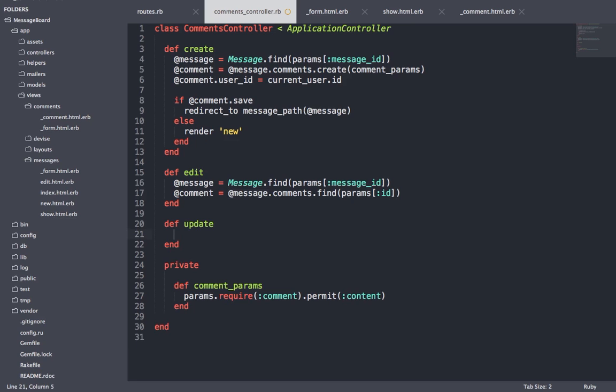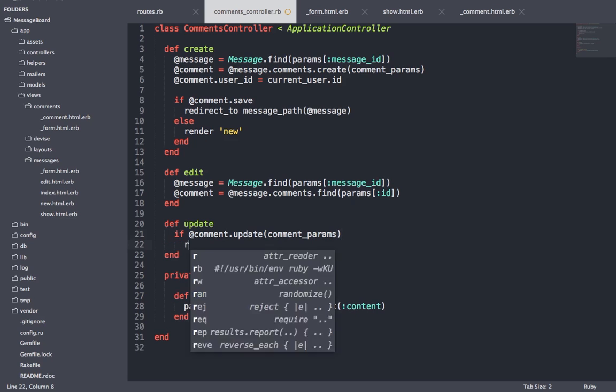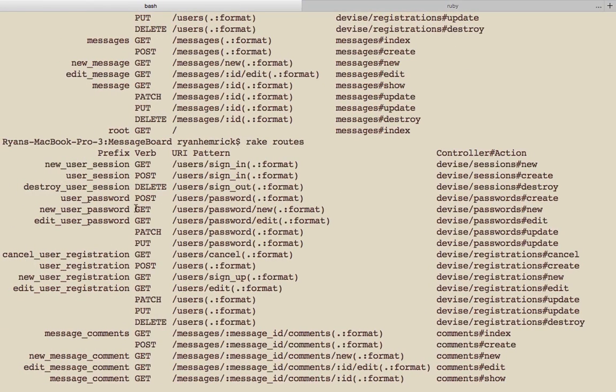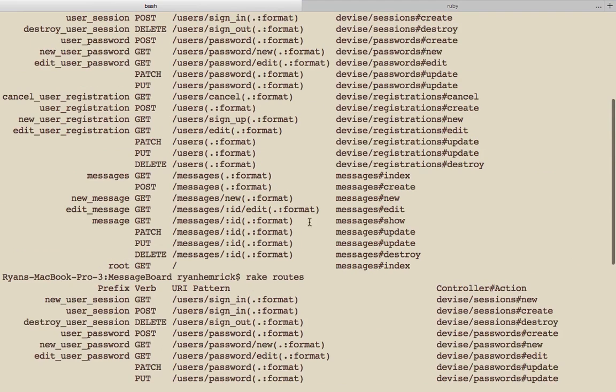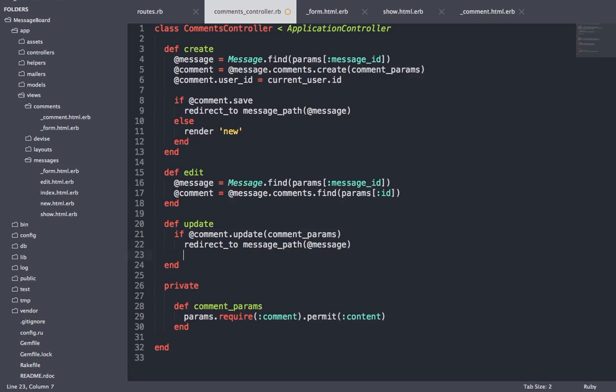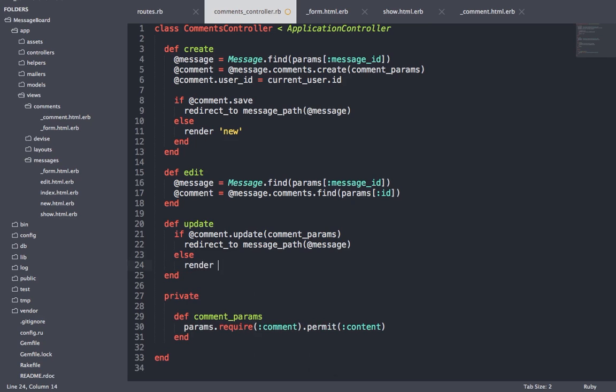So what we're going to do actually now is we're going to go into the action for update, and we're going to do if the comment updates with the comment params. Remember, when you're updating, you're passing in new values into the form, so we need to update with the comment params, and it's getting passed in regardless. And we're going to redirect to the message show, because obviously the message show corresponds to the index for the comments. So message show, just message. So we'll do message path with respect to the message. And if not, we'll render edit.